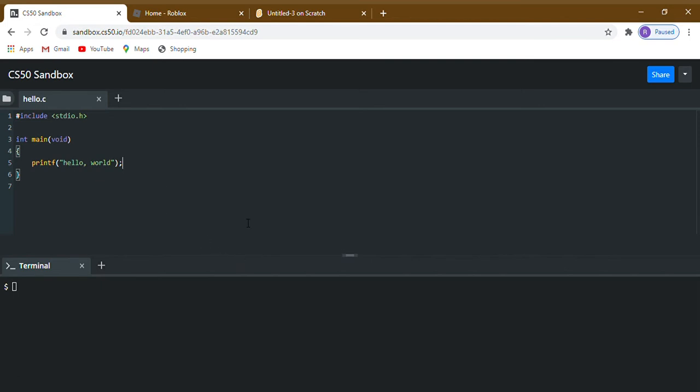So yeah, okay. Then you can type here clang. Clang is something some other guy created to make things easier. So type clang hello.c. You have to type clang and then your file name, and then you can press enter.